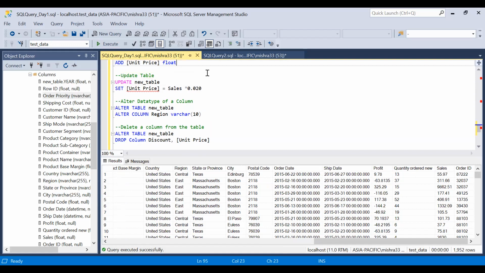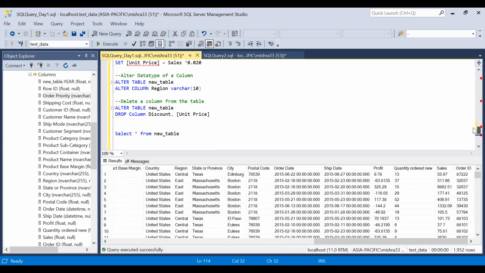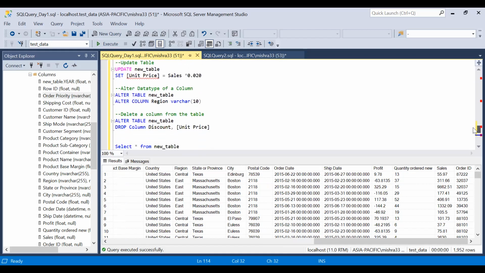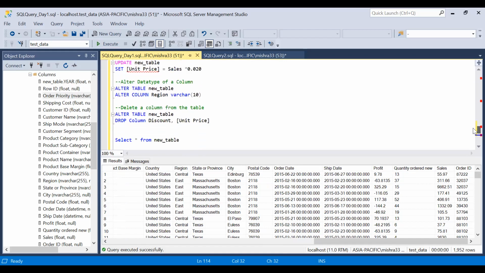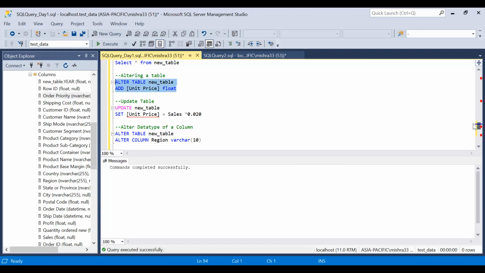Right now, the update statement is a little tricky. Why am I saying that this is a little tricky? Okay, let me do one thing. Let me add a discount column. One second. So where is my discount column? Alter column. Okay, let's add unit price again.